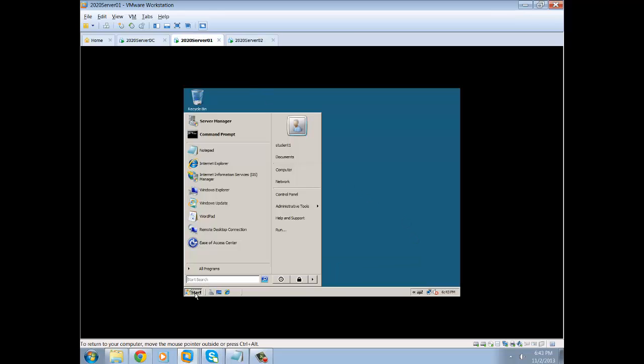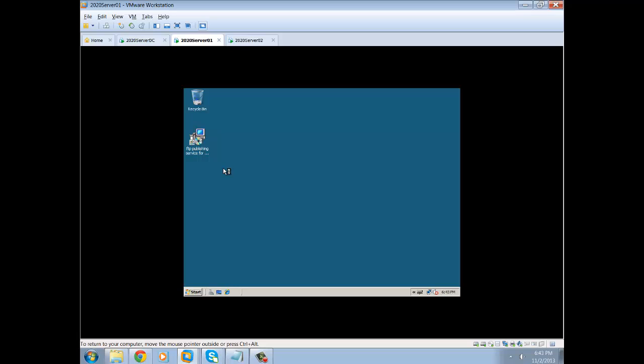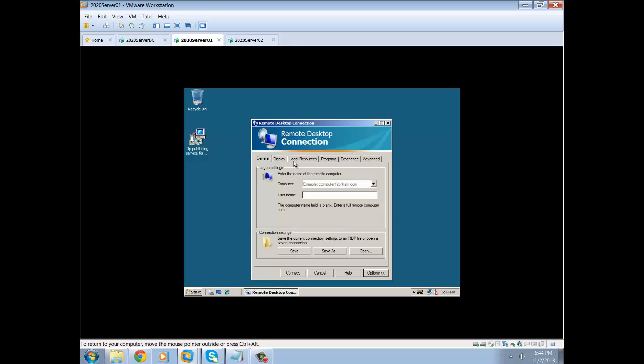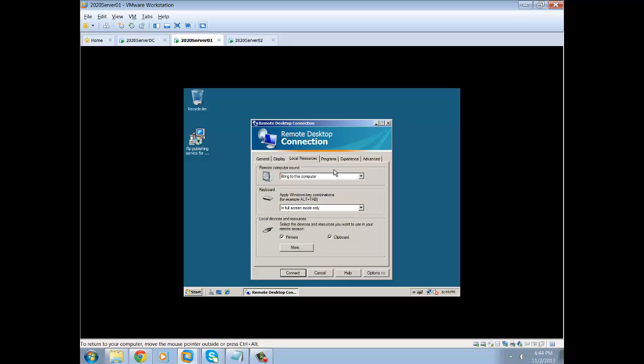On our first server, we're going to click Start, go to All Programs, Accessories, Remote Desktop Connection. We're going to go to Options. Under Display, we're going to take it down a notch off of full size. We're going to go to Local Resources. Under remote computer sounds, we're going to choose Do not play. We don't need sound on this computer for testing. We're also going to take away printers.